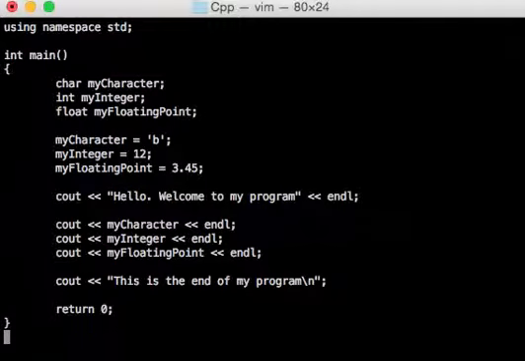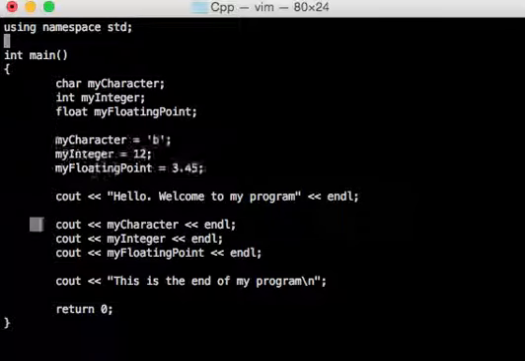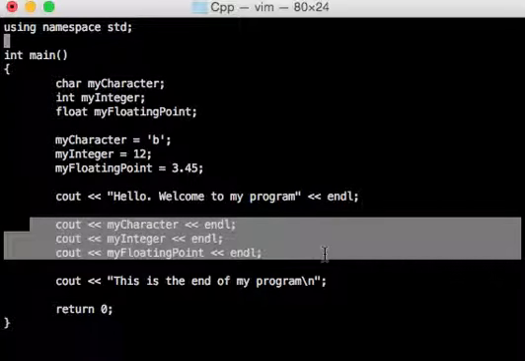All right. So that's the basic thing. That's basically how you declare, then define, then display the contents of a variable in C++.